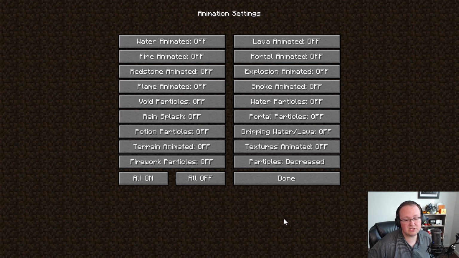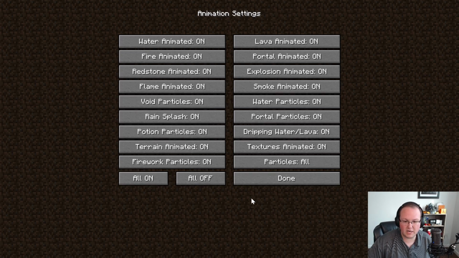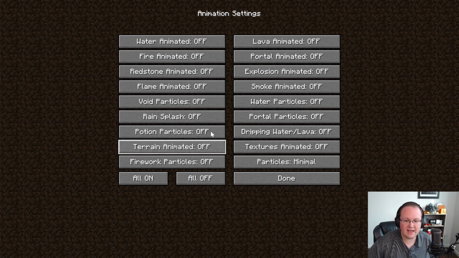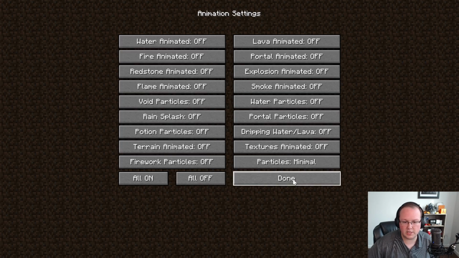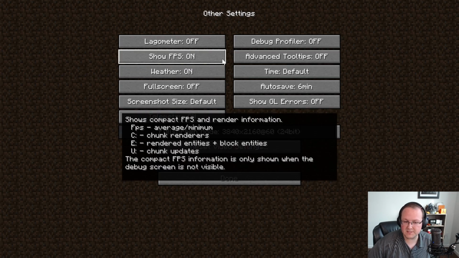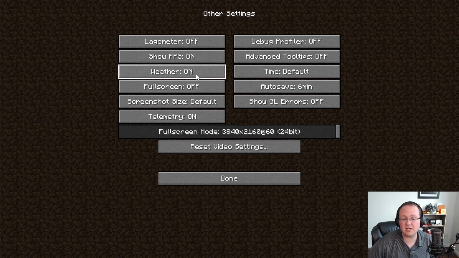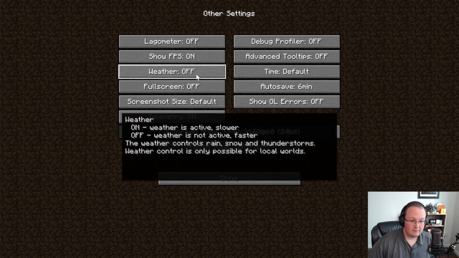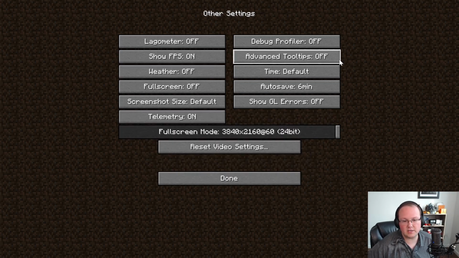From there, we can move to animations, and this is my favorite tab, because all you've got to do is click all off. That simple, right? Just click all off, boom. As you can see, everything turns off, particles turn to minimal, we're done. Click done there, and then on the other tab, show FPS, we mentioned at the beginning of this video, we'll leave that on. Weather is another thing to consider. If you want it on or off, off is going to be faster. If you like weather, you can leave it on.